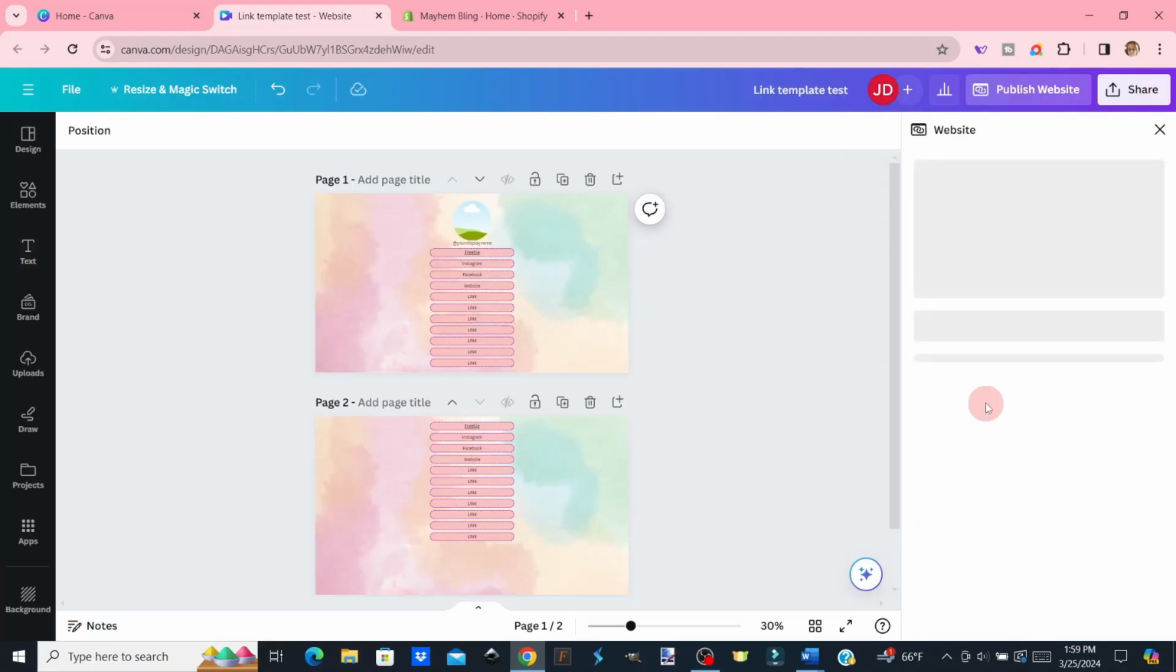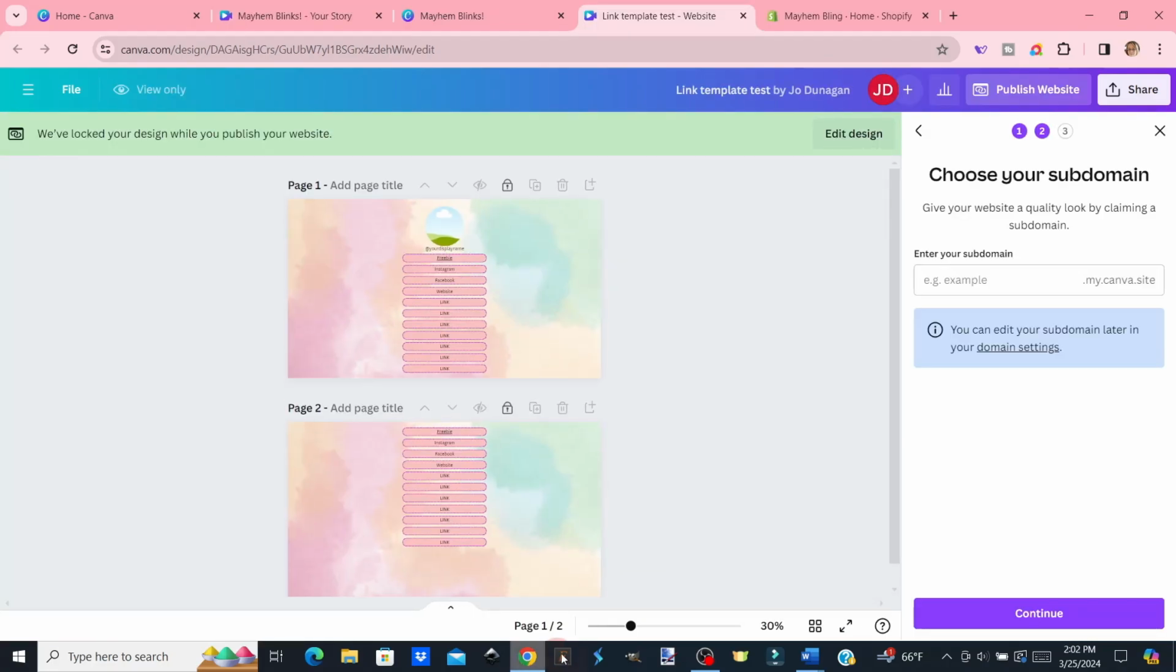Click that, convert to website. So the first time you do it, this is going to come up telling you to choose your subdomain. I just did Mayhem Bling. So you're just going to choose what you want your subdomain to be, and this is just going to be like your website inside of Canva.